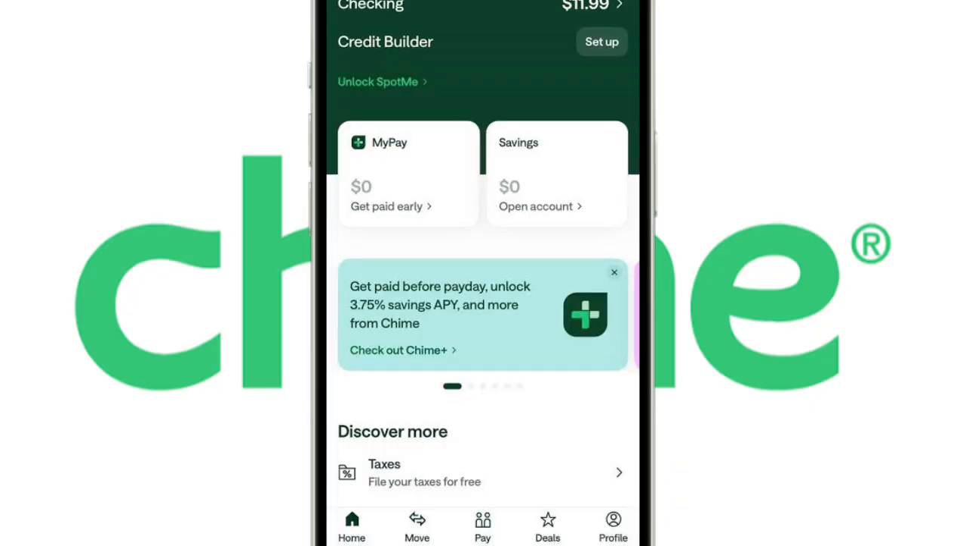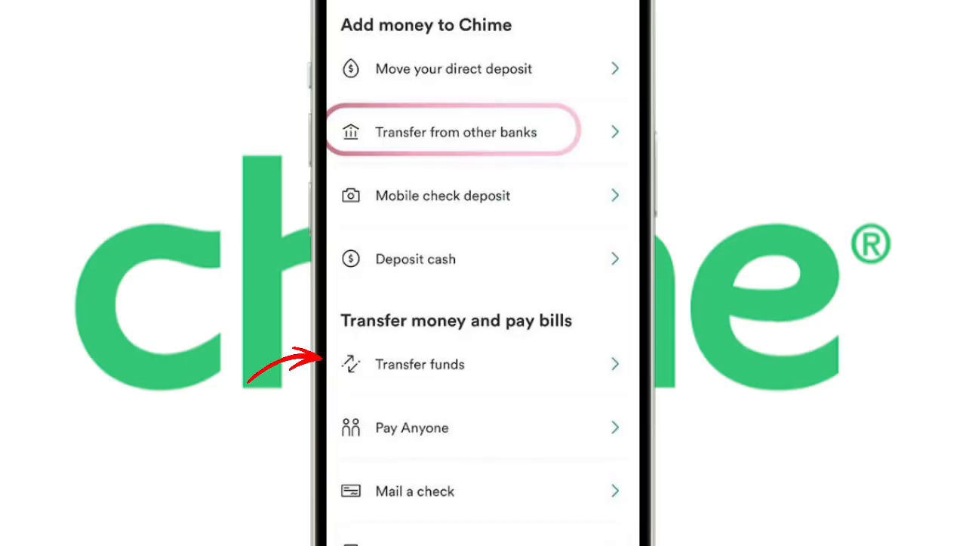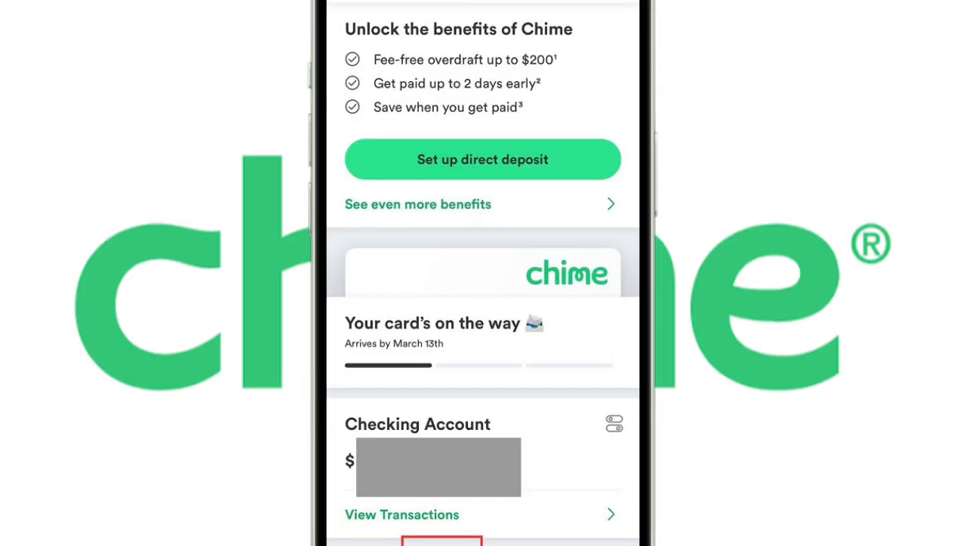Open the latest Chime mobile app or sign into your profile on chime.com. Tap the prominent Move icon located directly at the bottom of your home screen dashboard. Select the Transfer Money Tool option from the Action menu. Designate your standard Chime checking account as the source for pulling the funds.